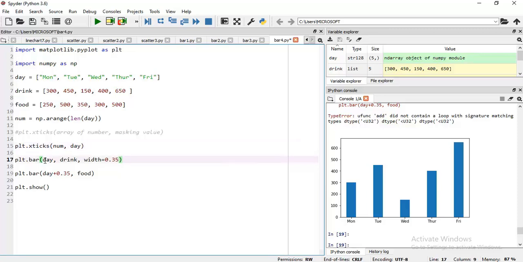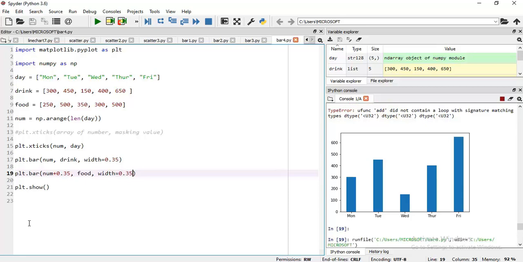And now here we will not use day, we will use num here, and again we will use num here, and I will again decide the width is equal to 0.35. Let me check whether our code is working or not. Let us see.